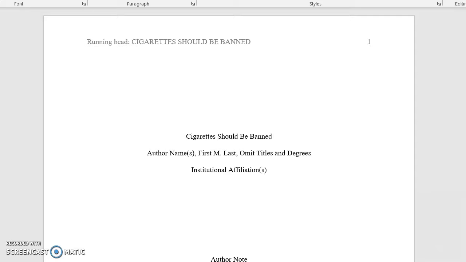It's not italicized. It's not in bold. It's not in quotation marks. It's just the title. Next, it asks for the author's name or names. First, middle, initial, and last. And if you have any kind of credential, any kind of degrees or anything that would come after your name, you would omit those.